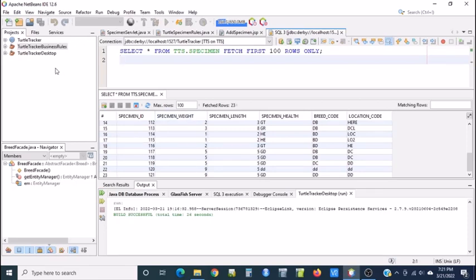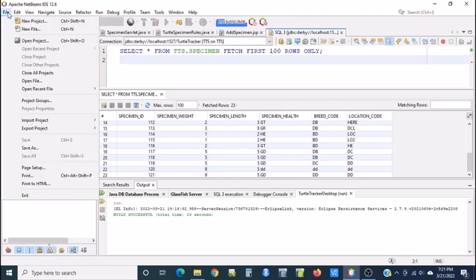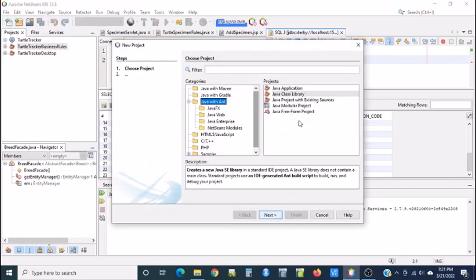So what I'm going to do is build something called Turtle Tracker Business Rules. The first thing I did is I went to File, New Project, and I selected Java Class Library. So this is kind of an application, but it doesn't really run on its own. It's just a collection of classes.